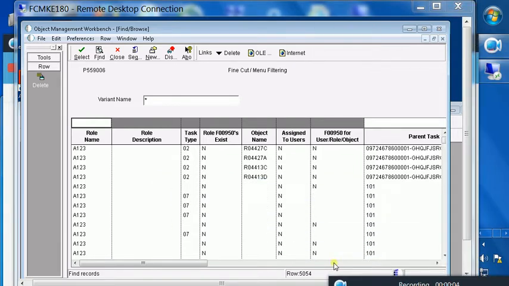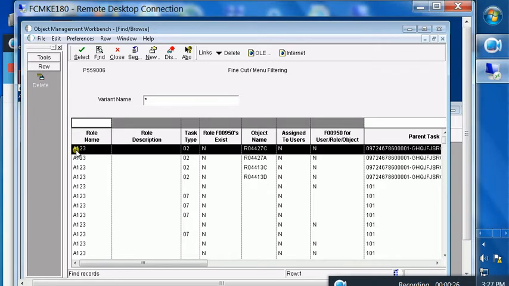This security tool is for fine cut menu filtering. It allows you to go in and look at all of the data that's in the F9006 table. It interrogates that information to the role that it's assigned to. In this example, A123 was a role.